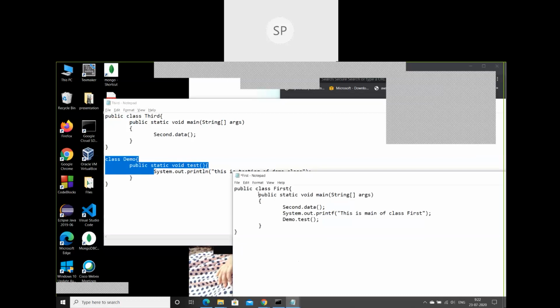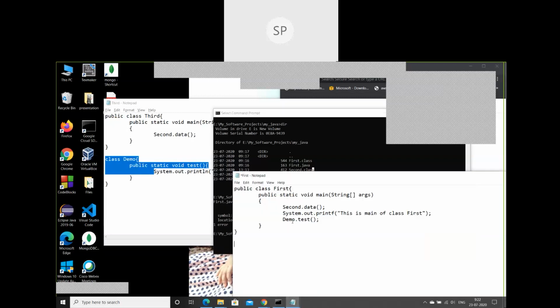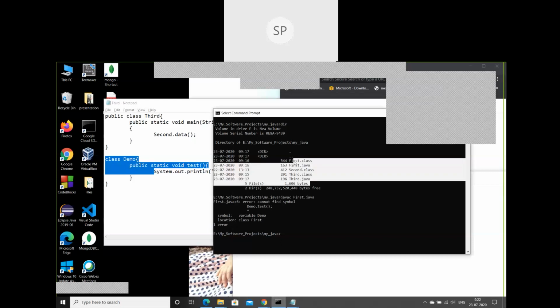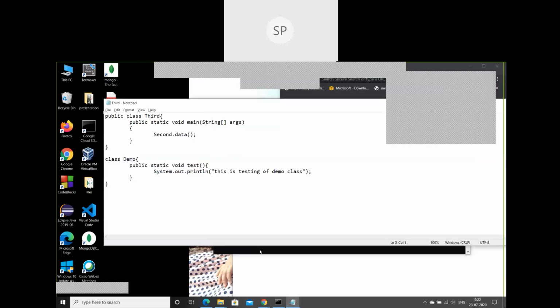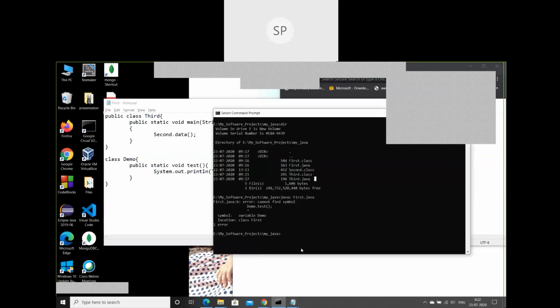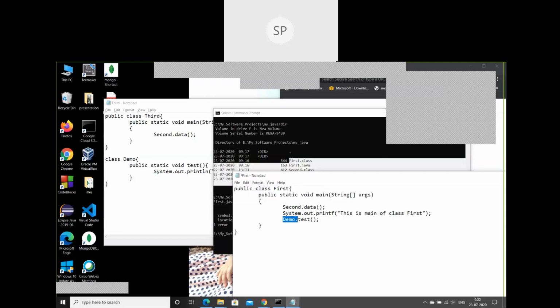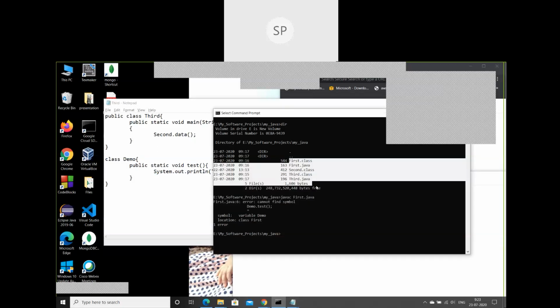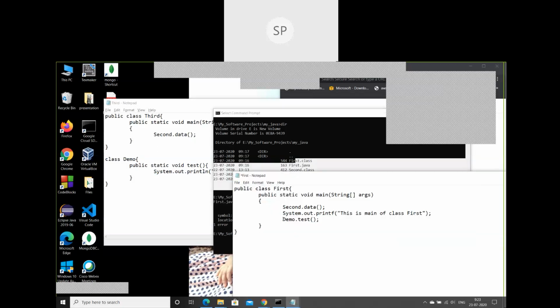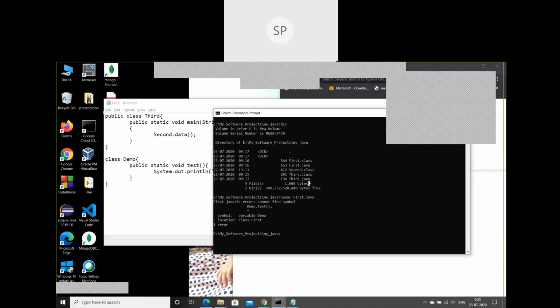In the same way, the first.java file will look for the definition of demo in the same notepad file or the same source code file, which is not present. If it is not finding the demo definition in the same source code file, it will look for demo.java. It will not find demo.java because we haven't compiled the third.java file, and it will not produce demo.java. So it does not find demo.class either. After not finding demo.java, it will also look for demo.class. Again, it's not going to find demo.class.